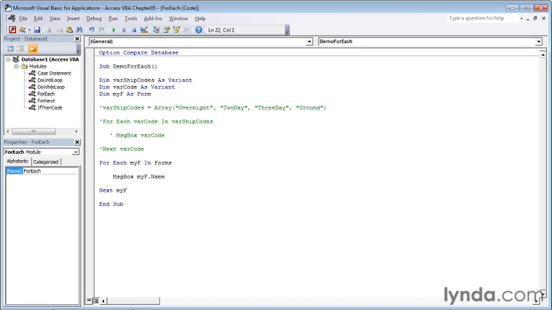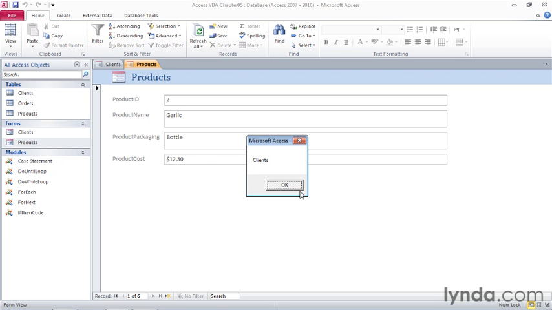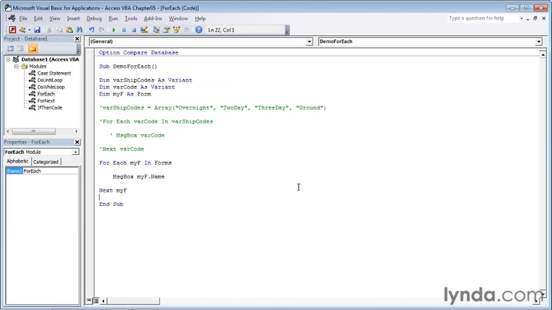So when I press F5, I get the Clients form, click OK, get the Products form. Those are the only 2 forms that are open, so when I click OK, I go back to the Visual Basic Editor. The For Each loop greatly simplifies your programming code when you want to interact with each member of a collection, such as every open form in a database. You can always add other logic to work with the items, or you can simply display properties that are of interest to you.